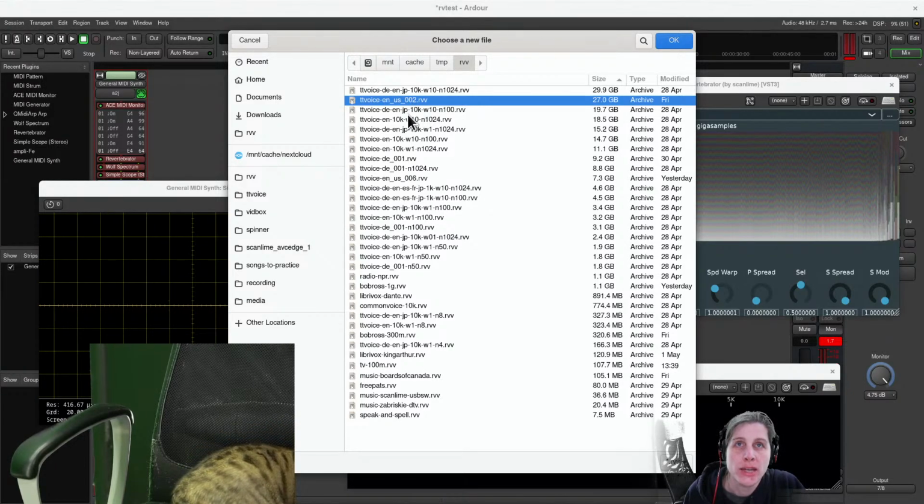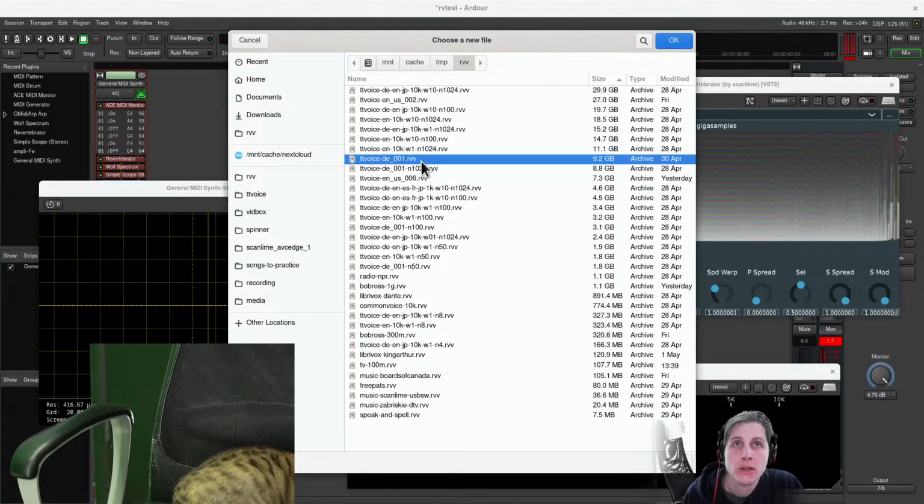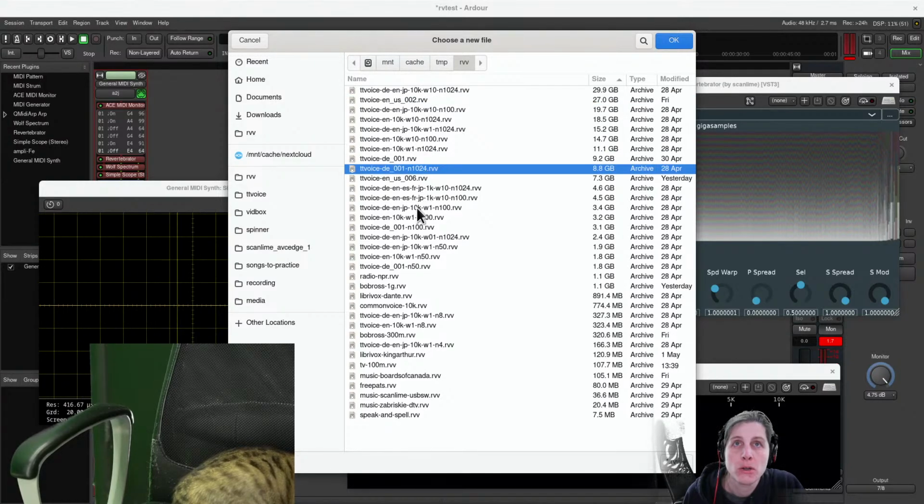This number that's like 10K or 1K is the number of input files that I used. So the ones that are not labeled with that are using all the input files I had. So they're a lot bigger. And there aren't as many of them because they take a while to generate.